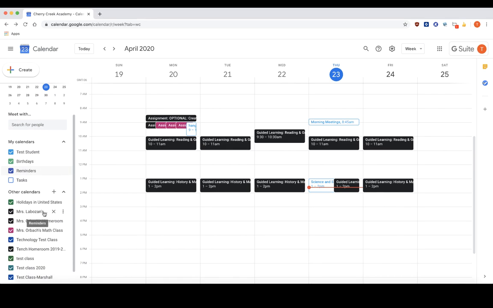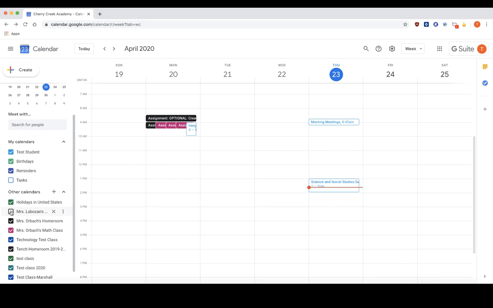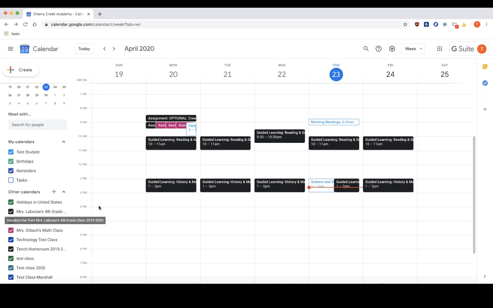Over here is how you control what calendars are showing. This student, which again is a test student account, has several classrooms. If we wanted to turn one off so we no longer see the events or the assignments, then we just deselect it. If we want to turn that back on, we can reselect it.